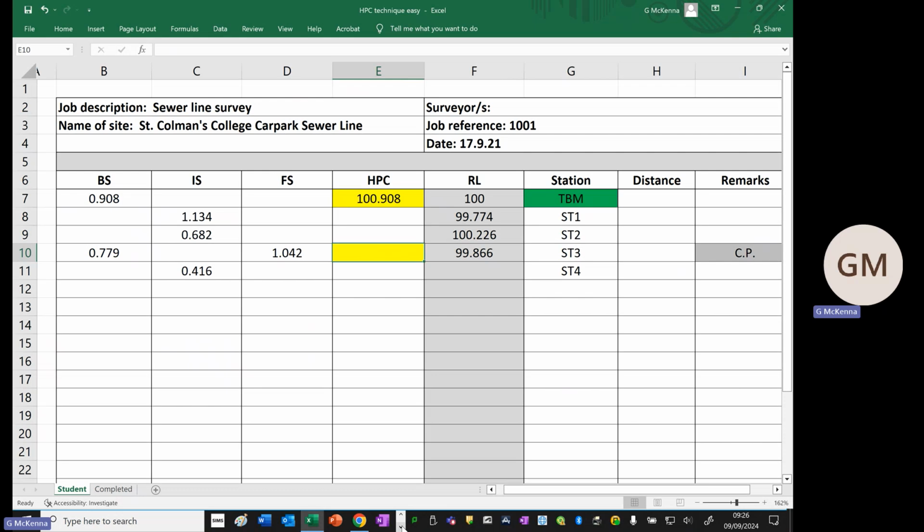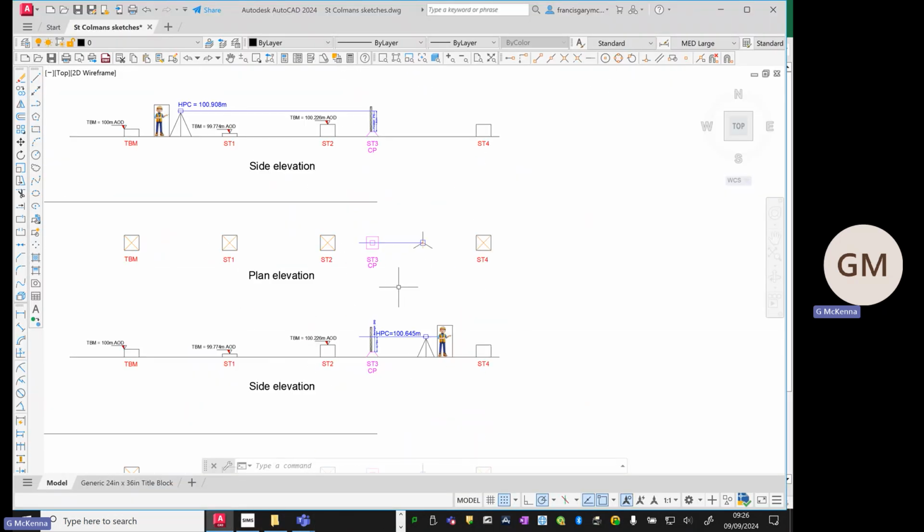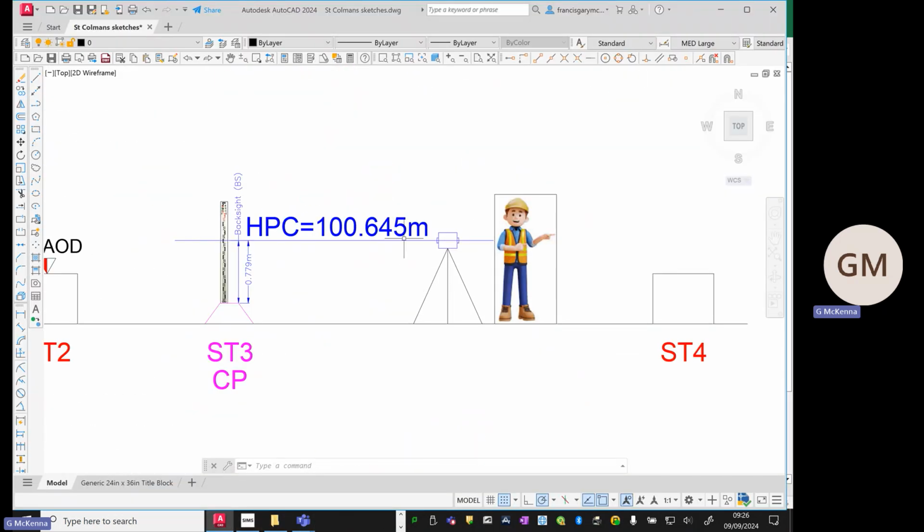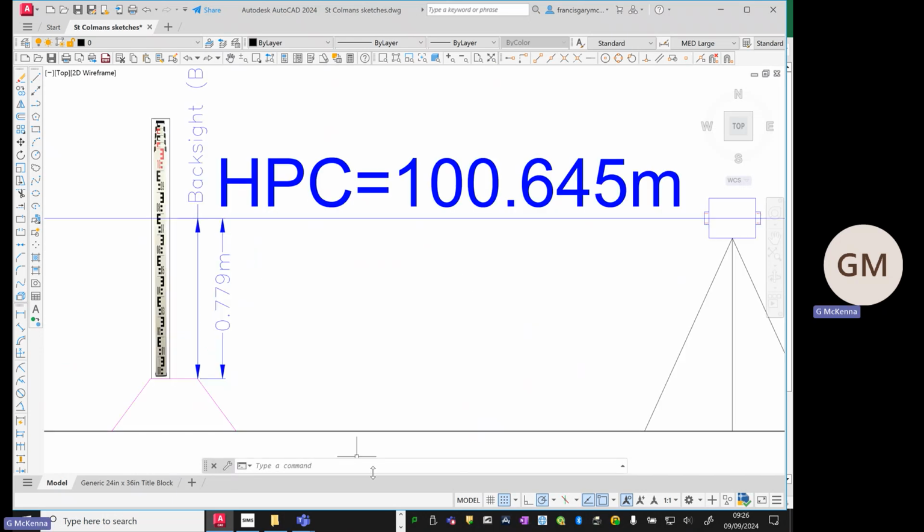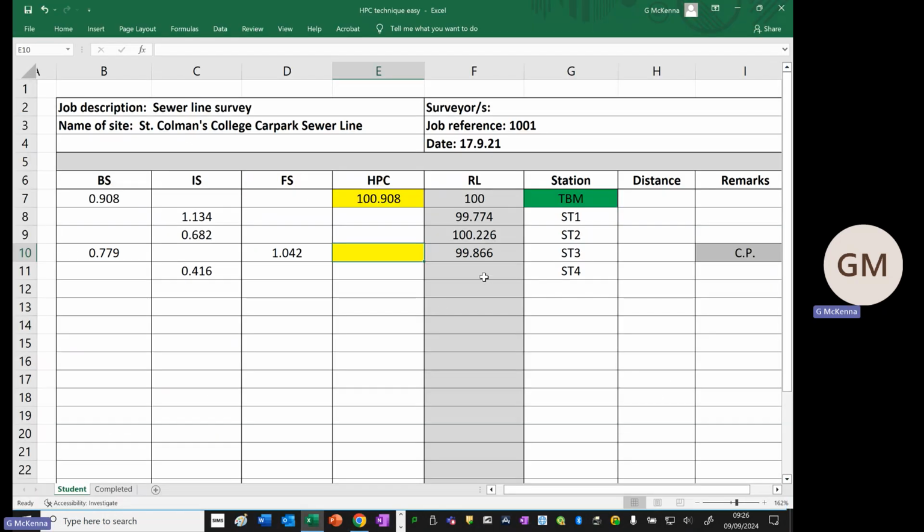Now, of course, after I've taken that foresight, I have literally moved my level. And by moving my level, the value of your HPC will change. To get the new height of your instrument, you have to work your way back to the previous known point, a change point in this case. And therefore, this height is going to be my reduced level for station point 3 plus this backsight. I go back in my Excel file. To get that new value of HPC, it was my reduced level for ST3, and I'm going to have to add on my backsight. That's giving me my 100.645.